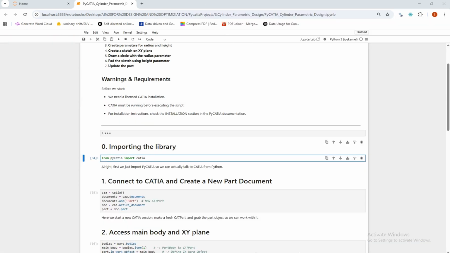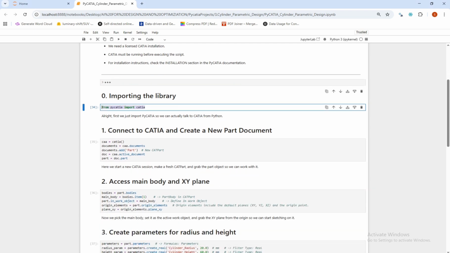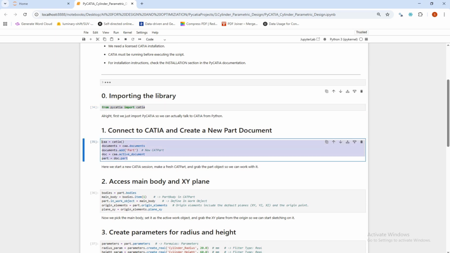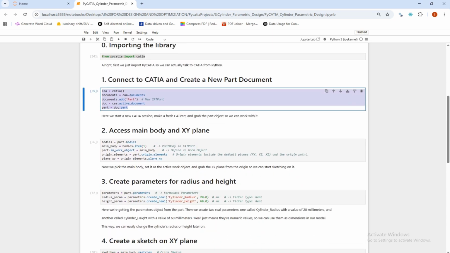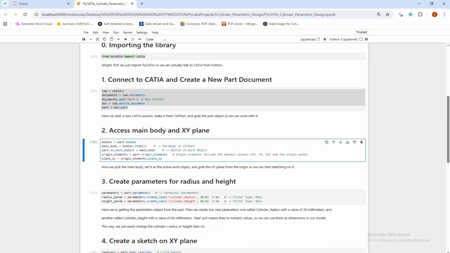Alright, first we just import PyCATIA so we can actually talk to CATIA from Python. Step 1, connect to CATIA and create a new part document. Here we start a new CATIA session, make a fresh CATPart, and grab the part object so we can work with it.